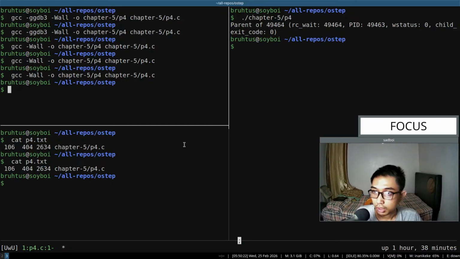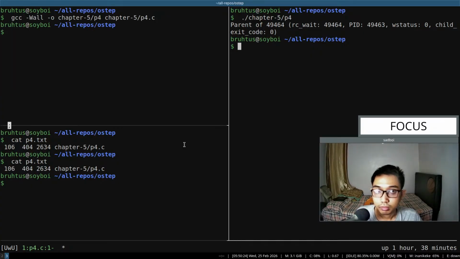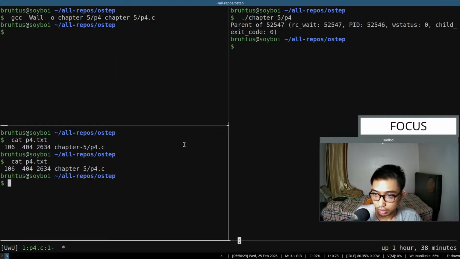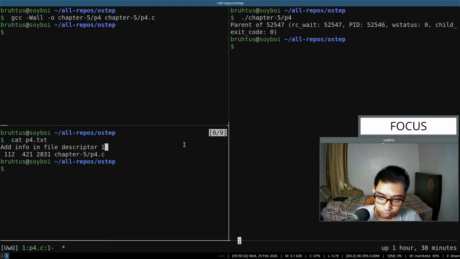Let's try compiling this one. Okay, right, add info in file descriptor. One. Interesting. So we are using the same file descriptor number as standard output.